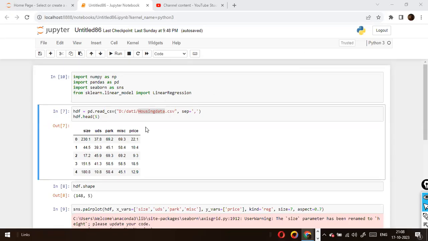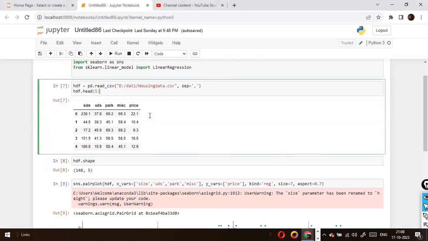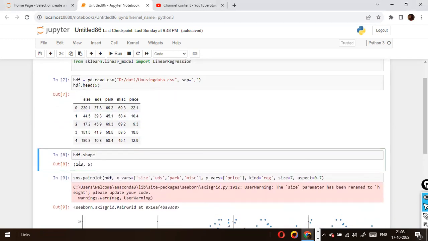In our case, this is the data set which we'll be using to train the model. First, we use the shape attribute here, HDF data frame name dot shape. This will give you the number of rows and number of columns. If you see here, 5 columns are there. Number of rows are 148.